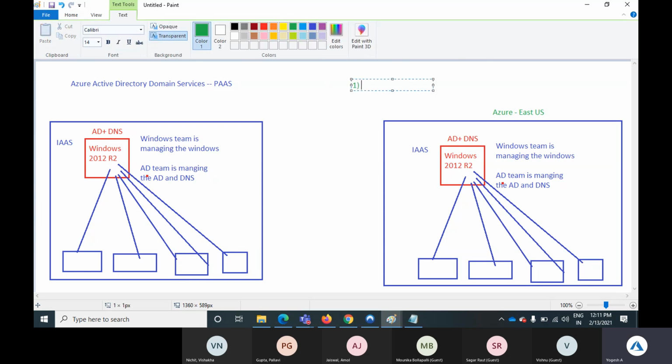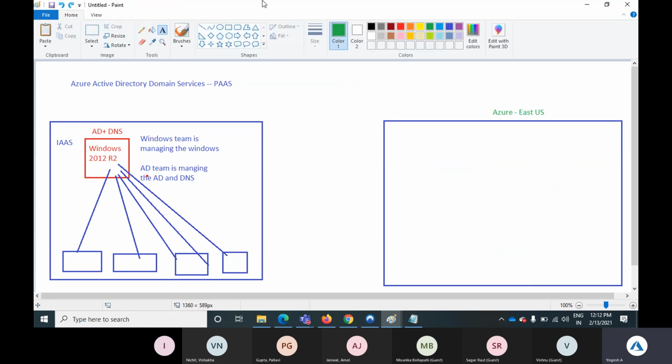Now today we are going to understand Azure Active Directory Domain Services, which comes under PaaS. When we deploy Active Directory Domain Services on the Azure platform, Microsoft is going to deploy a Windows machine in the backend. Microsoft is not going to provide any access to that particular Windows machine. Microsoft is going to provide only the console of the Active Directory. So Microsoft is asking us to deploy a service. This is the service we need to deploy.